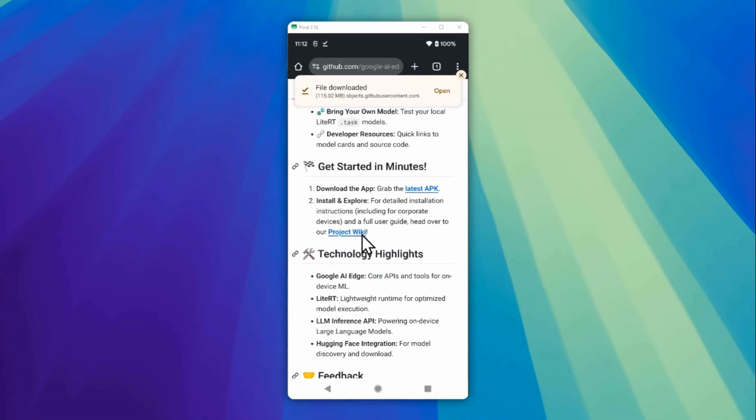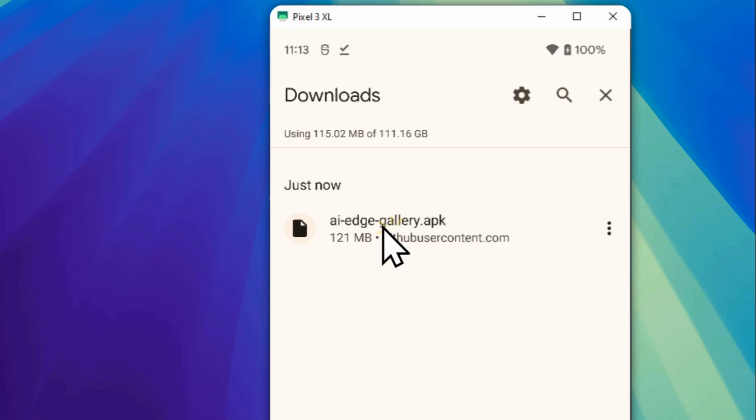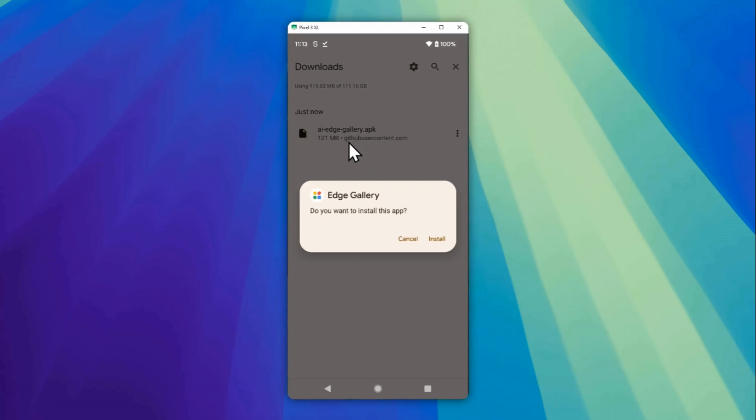All right, so the app has been downloaded. I'm going to tap open. Okay, so usually it's going to give you some security warning that the app is not coming from Play Store and therefore it is probably not safe. But again, the app is being developed by Google, so it is completely safe. It's just not yet in Google Play Store.